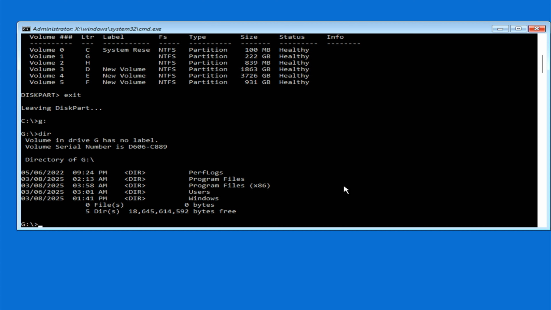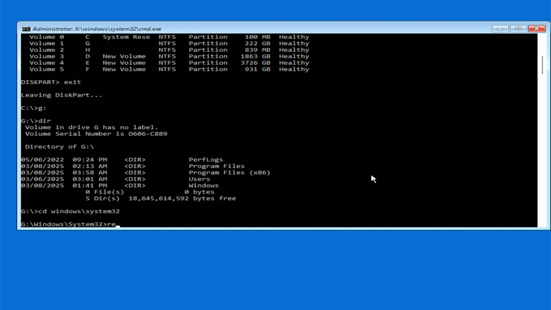Now navigate to the System32 folder inside the Windows folder using the command cd Windows\System32. Next, rename utilman.exe using the command ren utilman.exe utilman1.exe.